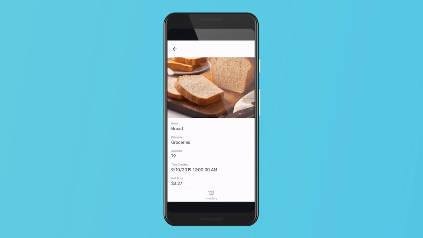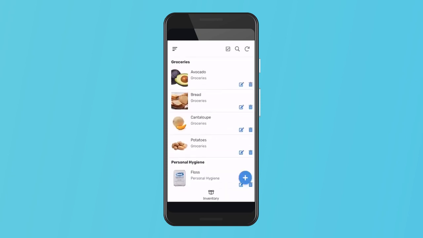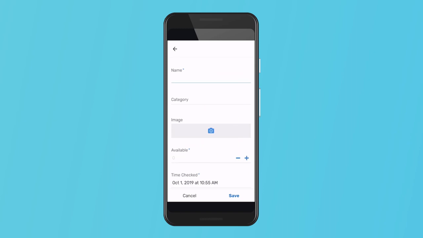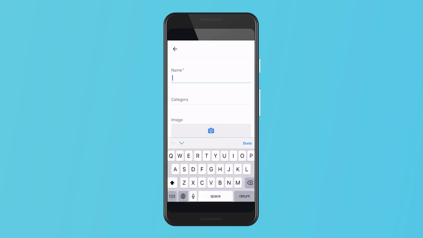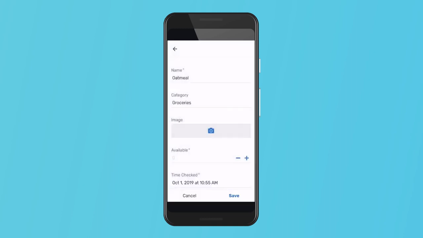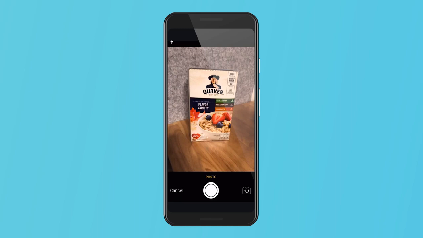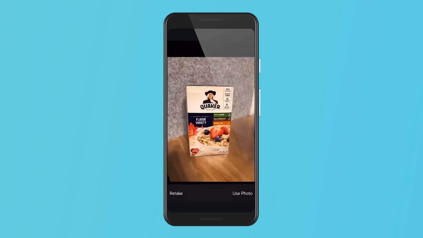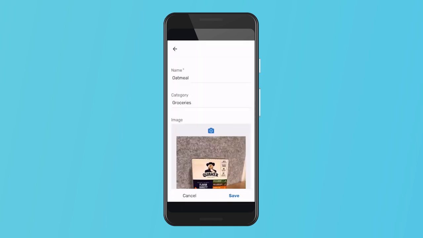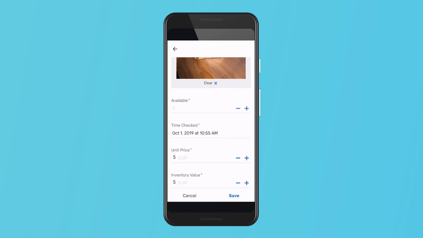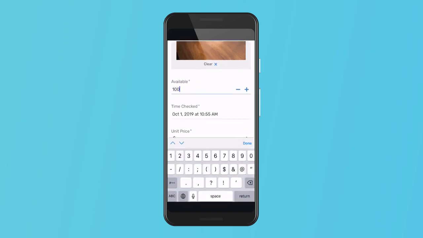We could edit and change this. But one thing I do want to show you is the barcode in action. So let's say we wanted to add a new stock keeping unit of inventory. So we'll go ahead and hit the plus button, follow the prompts, call this oatmeal. Now we'll take a quick photo. Let's say we have 100 units.